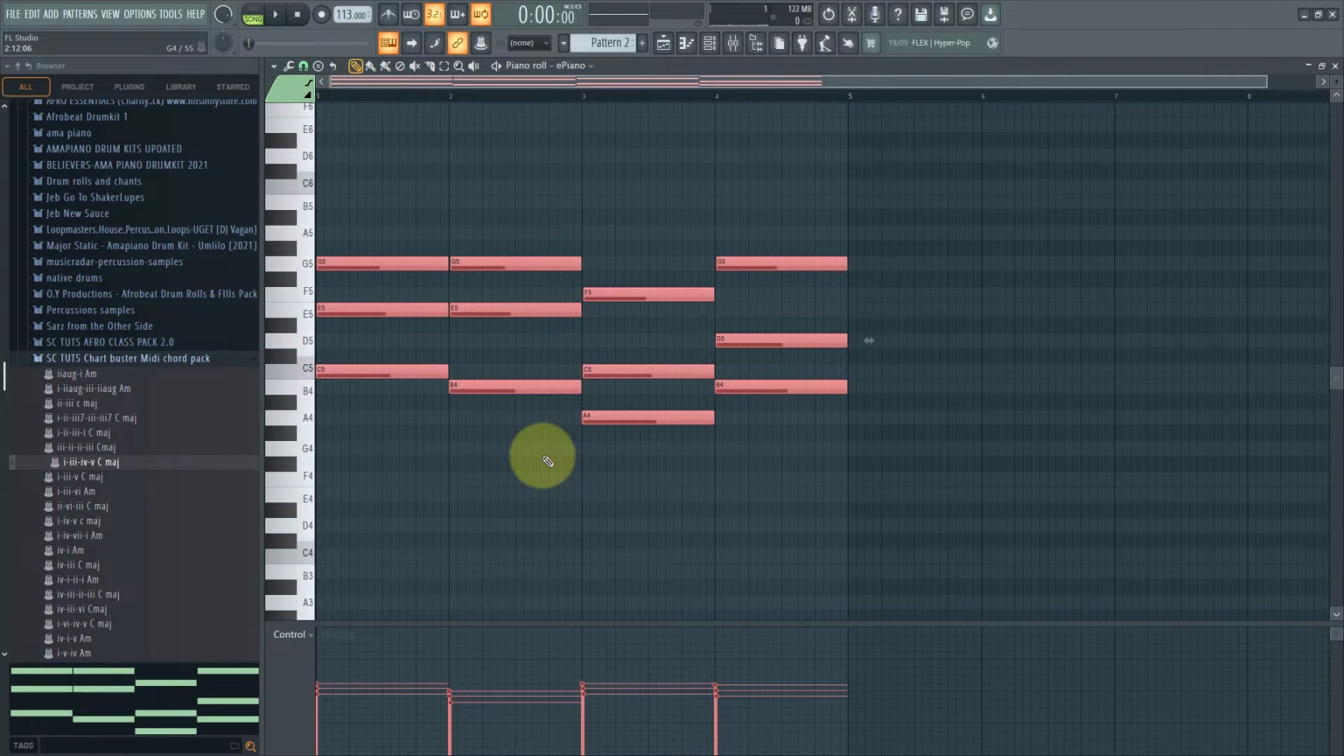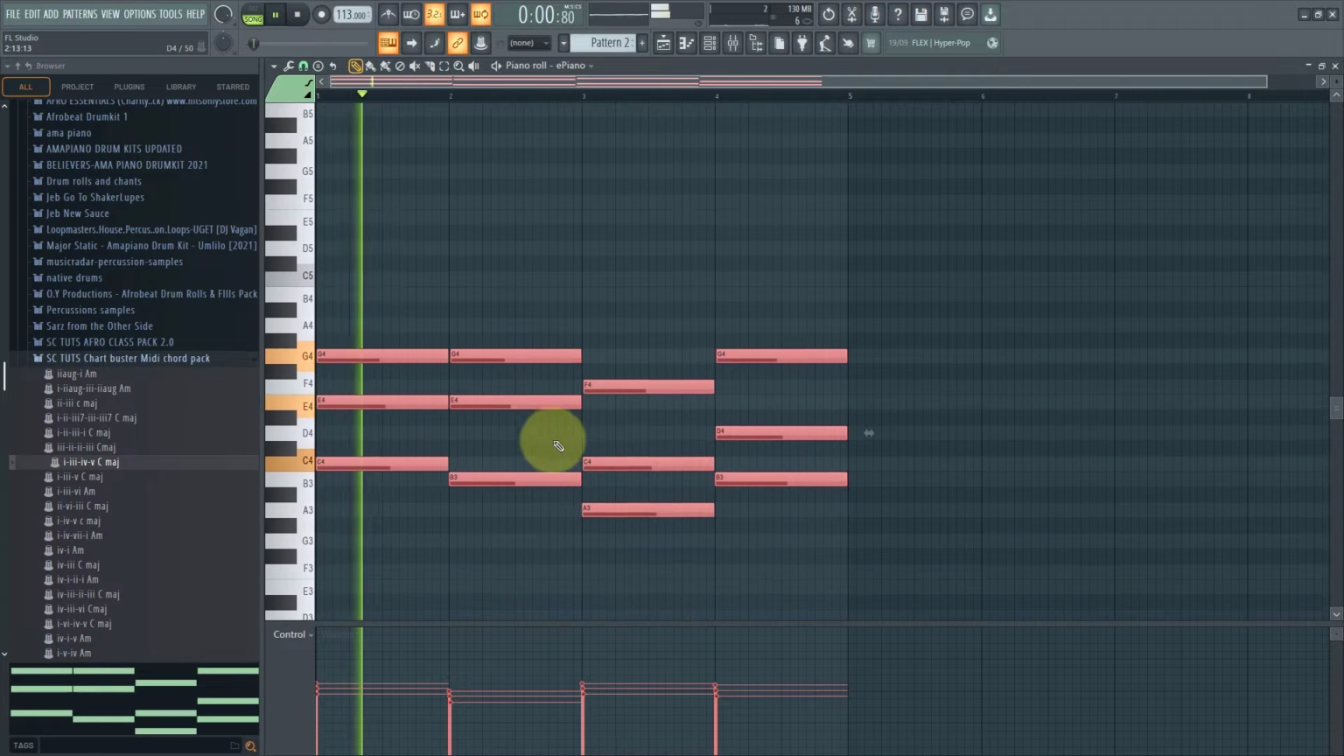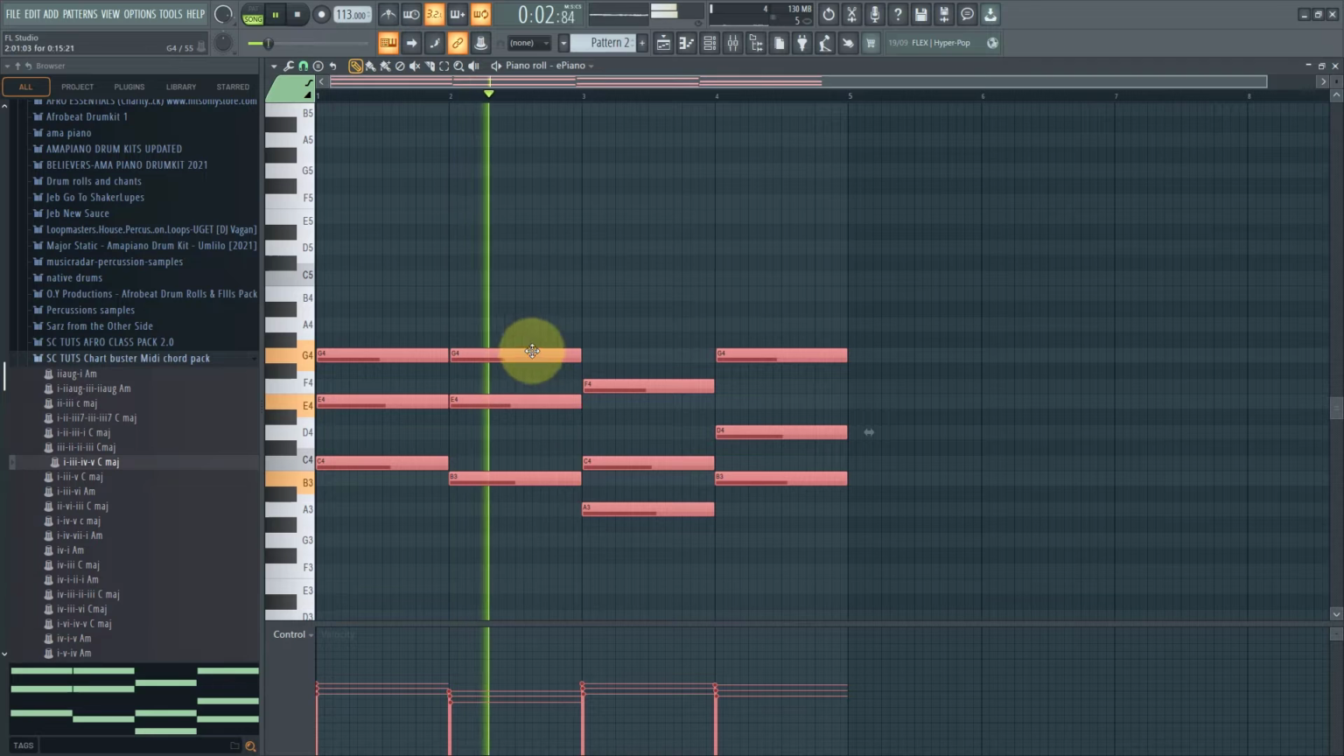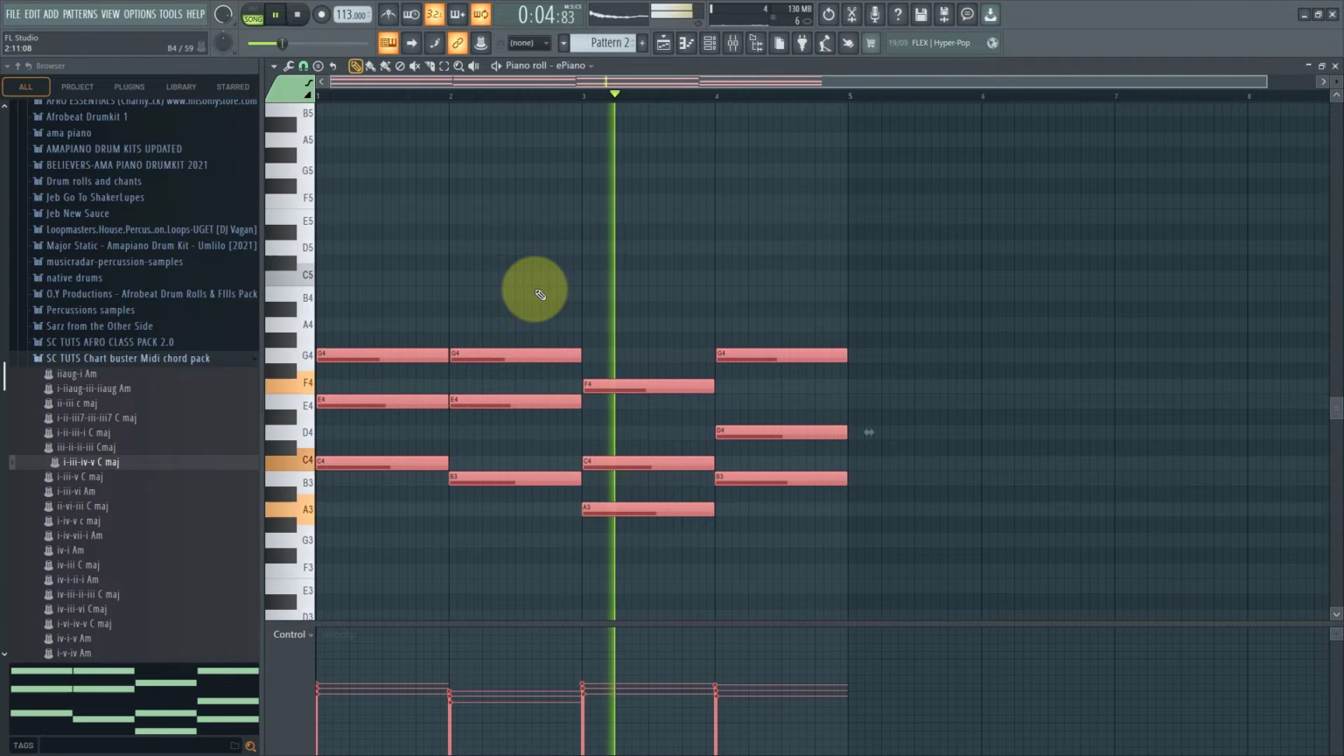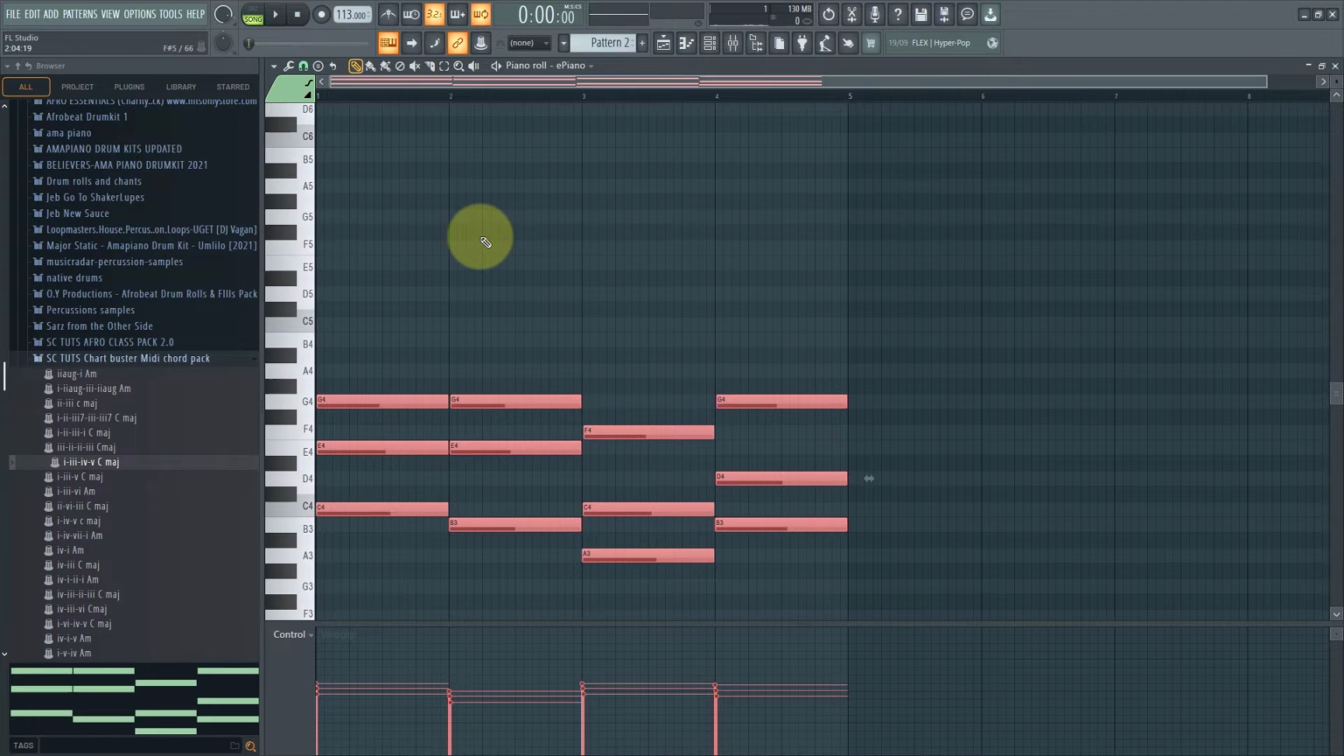Okay, I think I like this. So let's take it down to a low octave and see how it sounds. To bring it to a low octave, just hold Control and press up or down. It changes the octave. And for chords, most times you want to stay within the 4th and the 5th octave. That's if you're using FL Studio.